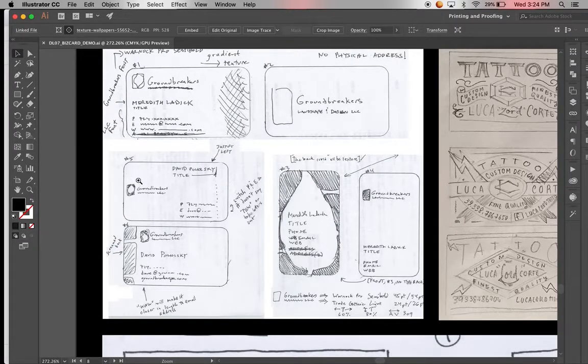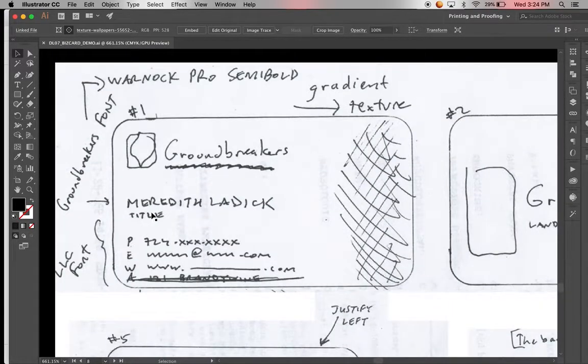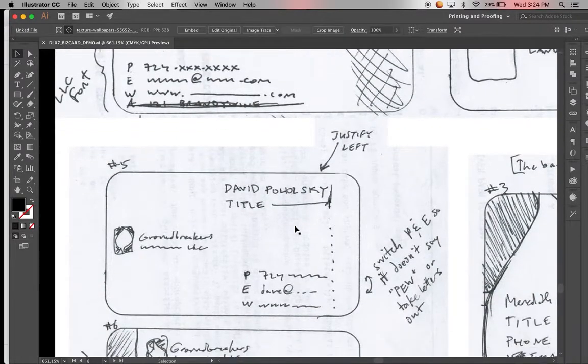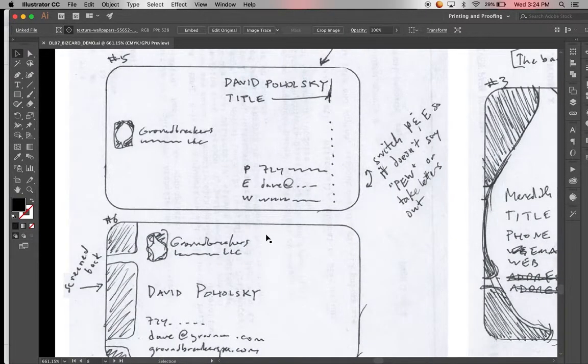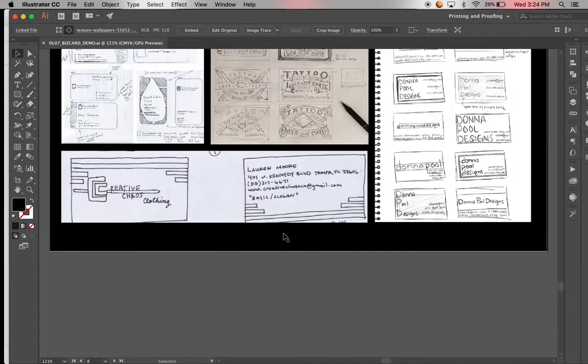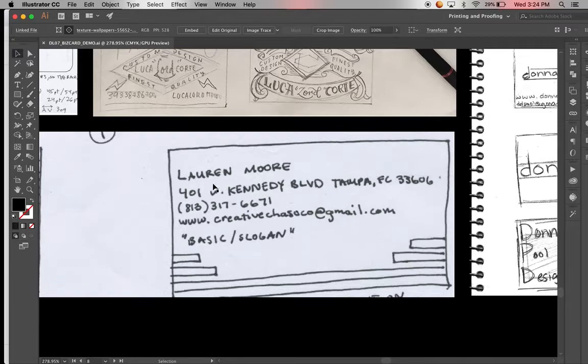Don't do this. Do not just scribble gibberish. Don't put "title." I want you to actually come up with a title. And I want you to actually write out all of this information. So take a look at these samples. They'll be included. I want all of the contact information on the card to be legible.